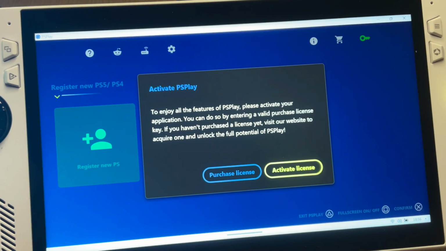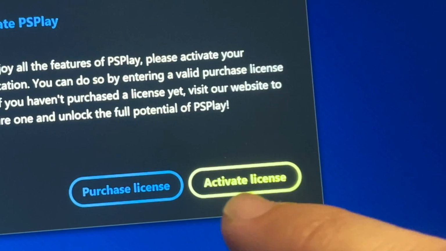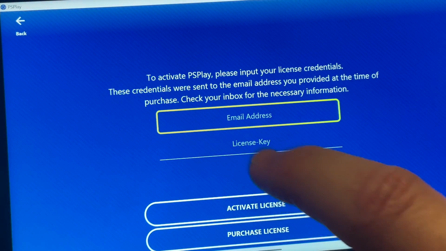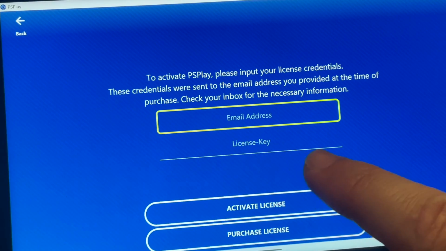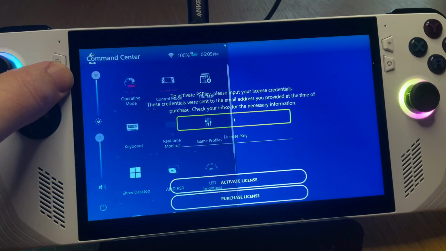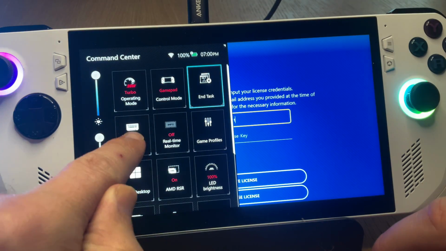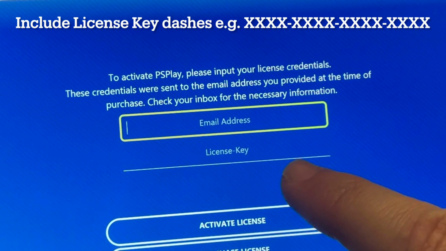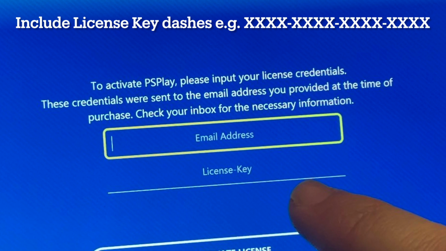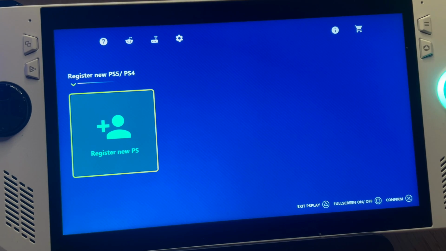So I've purchased a license, so let's click the Activate License button. And this is where we enter the email address we used when purchasing it and the license key they sent to this email address. An important note here, which is make sure you enter the dashes within the license key. Otherwise, you keep getting an error message like I did. So now PS Play is activated.